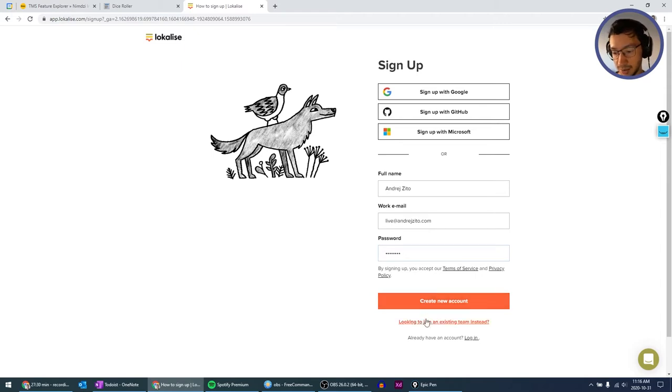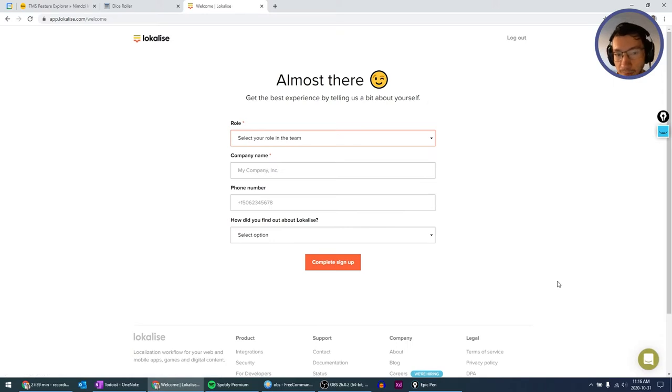Join an existing team. I don't have an existing team. Already have an account, login? Nope. Create a new account. Is it working? Is it doing something? Almost there. Yeah. Almost there. Wink, wink. Get the best. Also this thing here works with the style of being playful. So I like that. It's not super serious. I definitely like that.